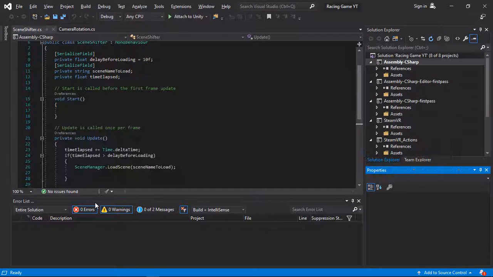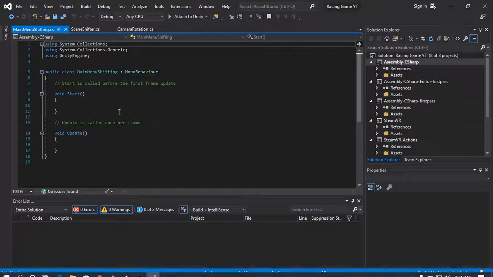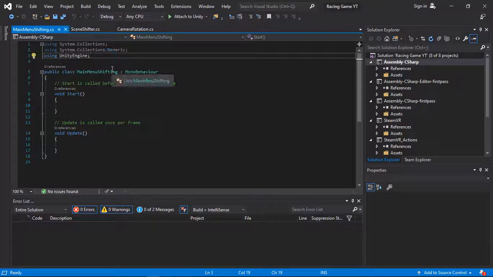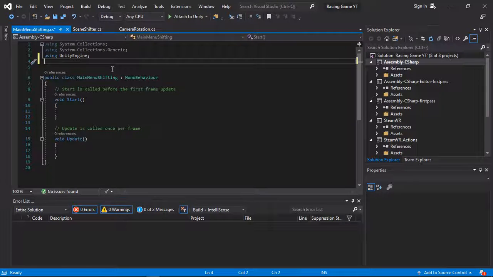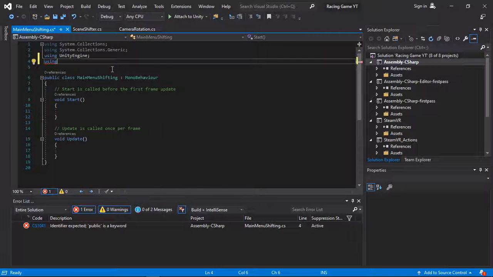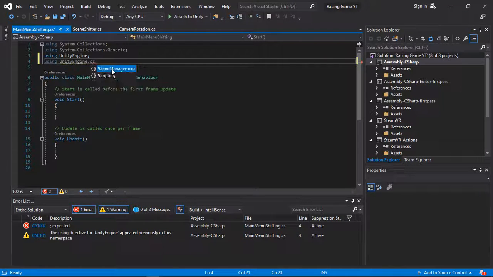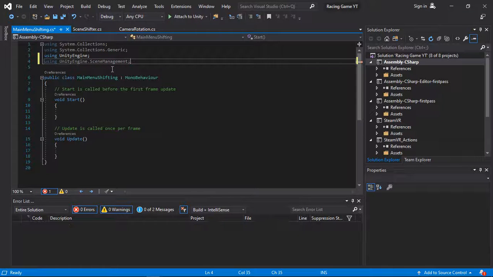So I will open the main menu shifting, and first we need to add the library for scene management. So using UnityEngine.SceneManagement. Now this library is loaded, and all the operations related to scene management will be operable by me.